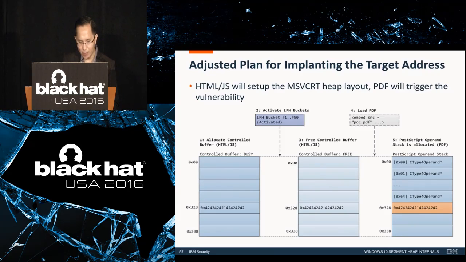So to summarize, the JavaScript code in the HTML file will manipulate the layout of the MSVCRT heap using array buffers. Once the heap layout is manipulated, an embed element here, referencing the proof of concept PDF file, is injected to the page. WinRT PDF will then load the PDF file and request the allocation of the PostScript open stack. The heap manager will return one of the free controlled buffer blocks. And there you go, the target address is implanted right after the PostScript open stack. And the PDF just needs to trigger the vulnerability and the arbitrary write can be achieved.